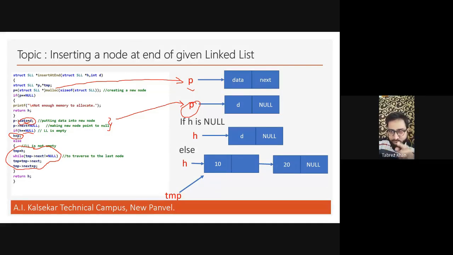Then we'll go to the while loop. The condition is TMP of next not equals null. TMP is pointing to this node 10. TMP of next is this. Is this null? No, it is not null. It is pointing to another node. So this is not null, and this condition, TMP of next not equals null, is true.